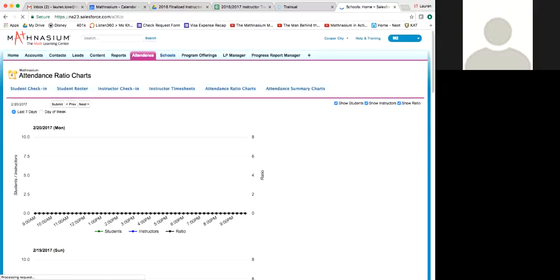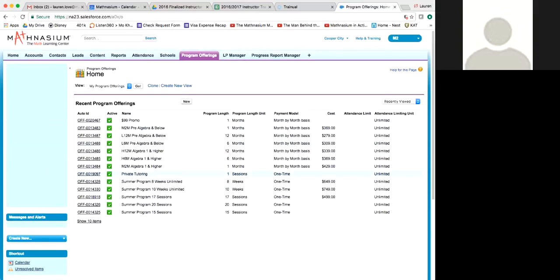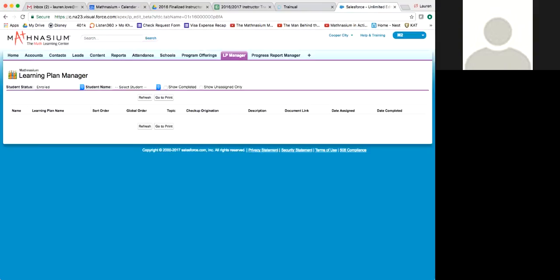The schools tab houses all of the schools in this particular center's database. The program offerings tab houses all the different program offerings that we have throughout the year. The learning plan manager tab is where we go to enter mastery checks or to print material that we have assigned to our students.